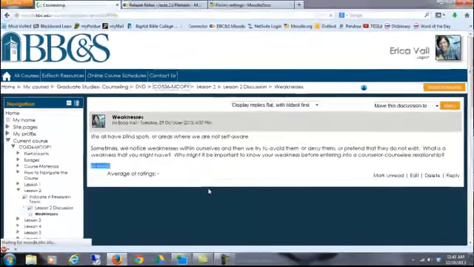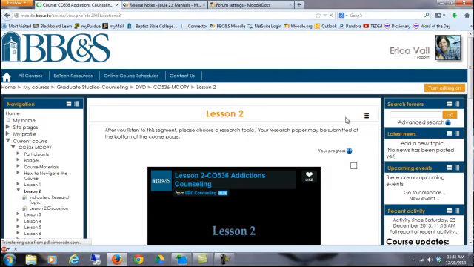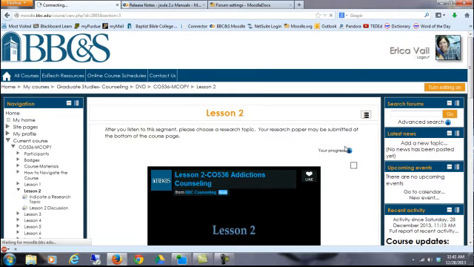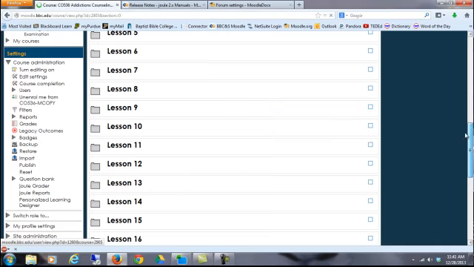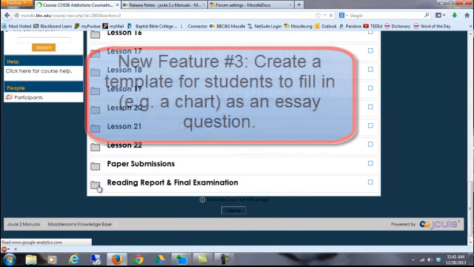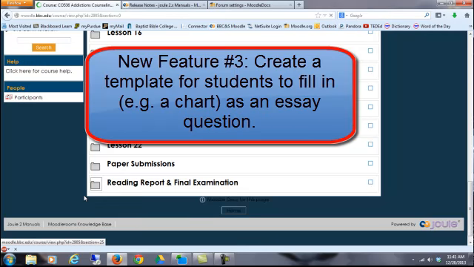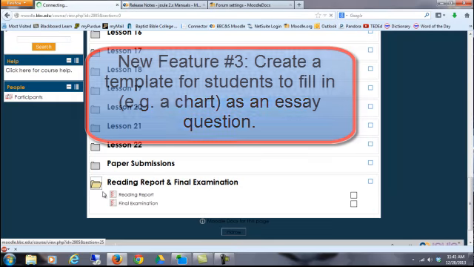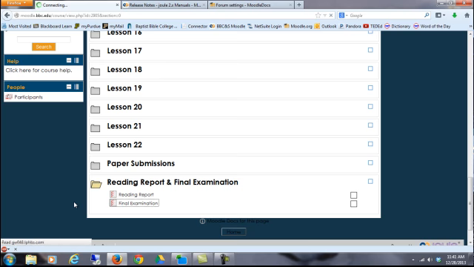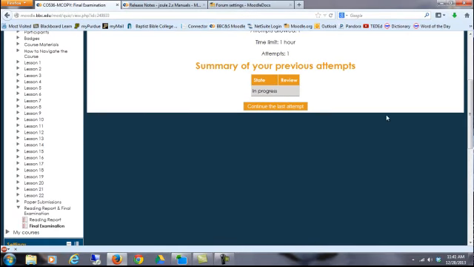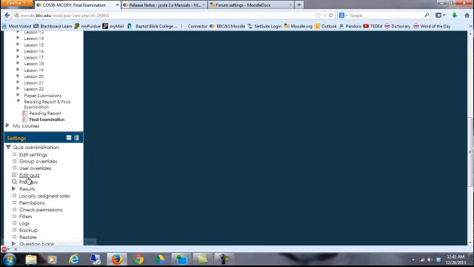Just going to show you one other feature here. It has to do with the quiz activity. I have a final exam at the bottom of the course, so I'm going to use that as my example. This has to do with essay questions. So I'm going to go ahead and go in here and edit the quiz. I have some essays, so I'll show you what you can now do with an essay question.